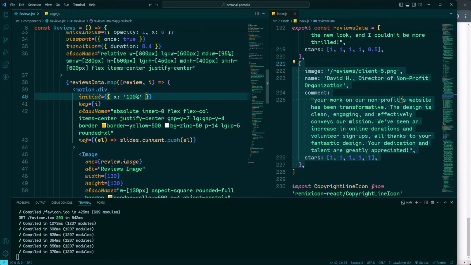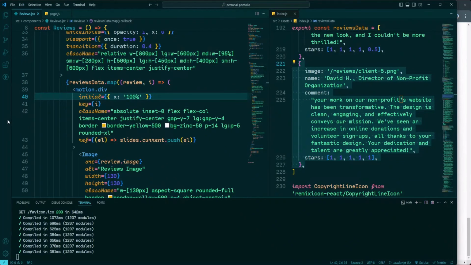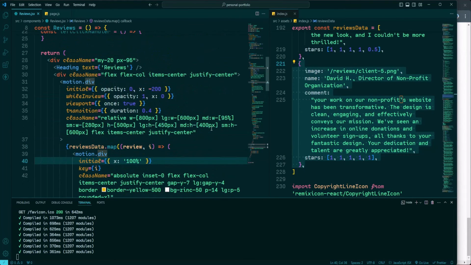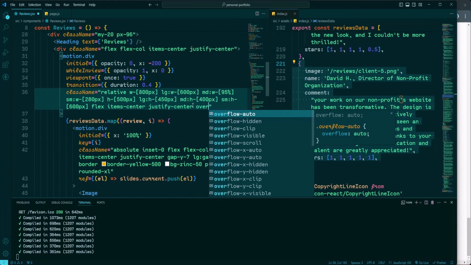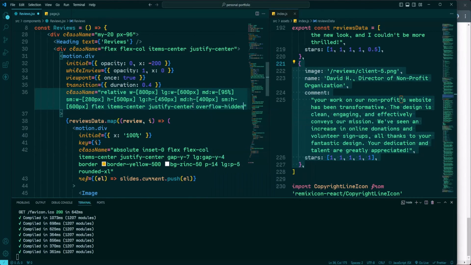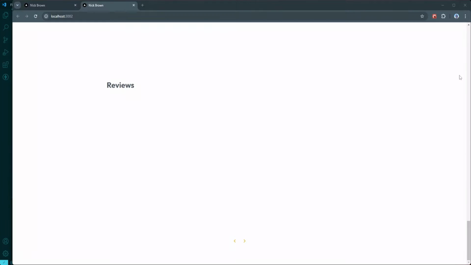When we later define the animate property or control animations using useEffect, we will move the review into the viewport. This initial attribute sets up the starting point for the animation, giving us smooth transitions and a dynamic user experience. Now, if we go to the browser, you will find that we no longer see here the reviews, and down below we have a scroll bar. So we need to get rid of this scroll bar, and for that we can simply add here overflow hidden. It is the container of the reviews. So if we check the results, then we will no longer have here the scroll bar.